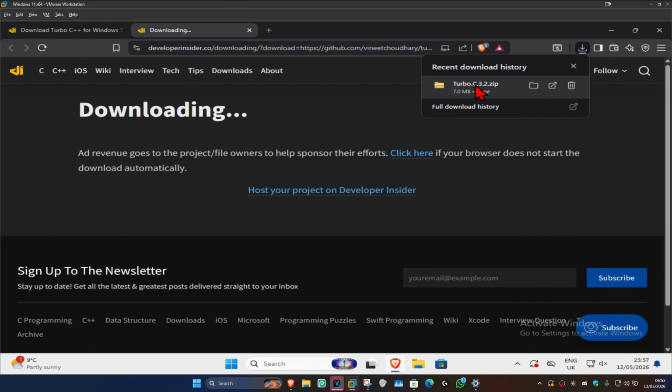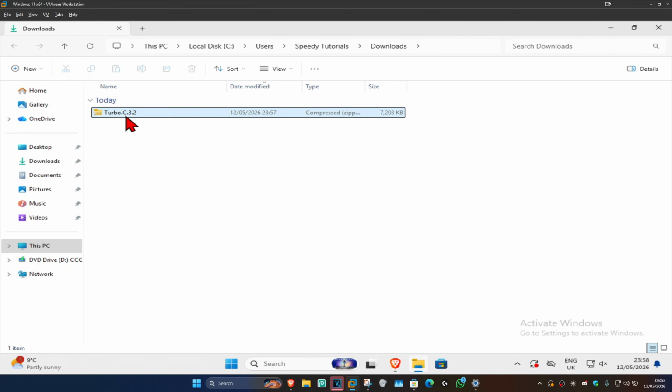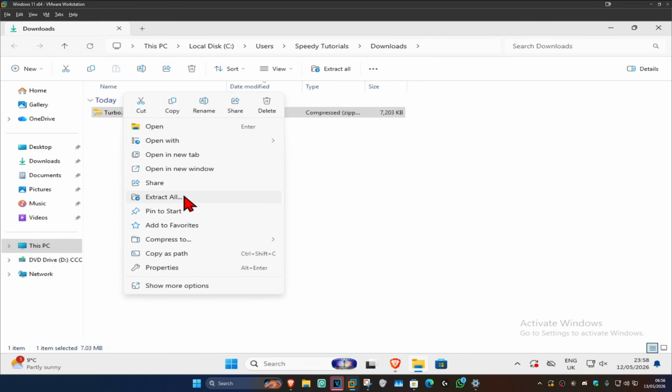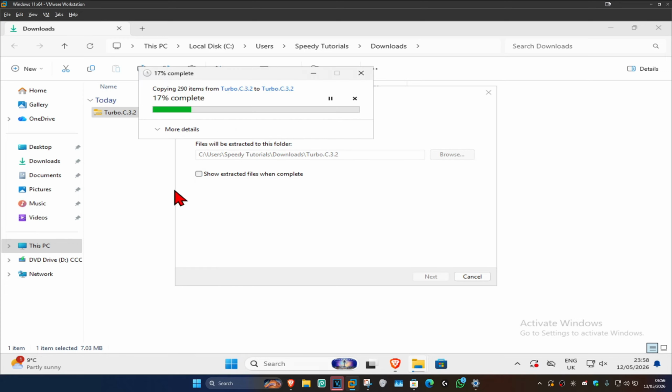Once that's been done, you want to right click on it and then click on Show in Folder. Once we're here, you want to right click on the Turbo folder and then click on Extract All. You can untick this box and then click on Extract. It's going to extract, just wait for this.